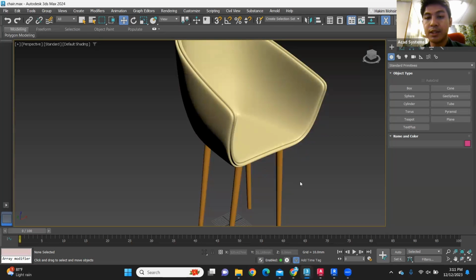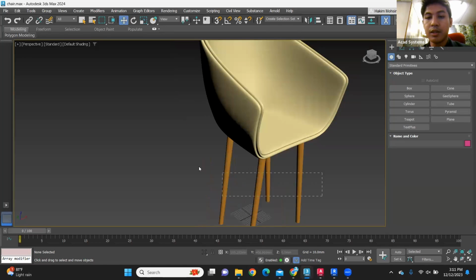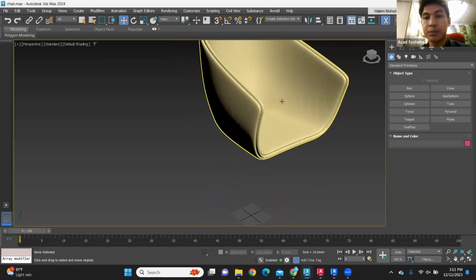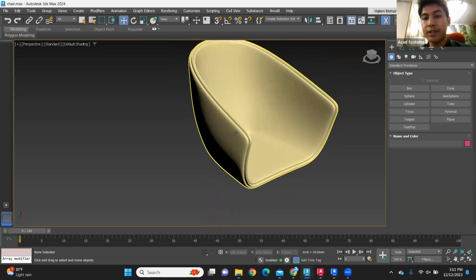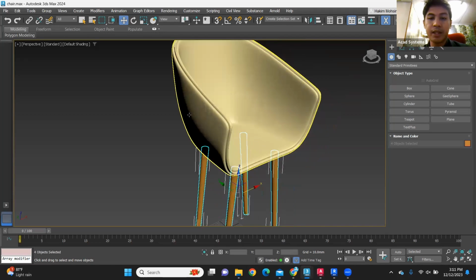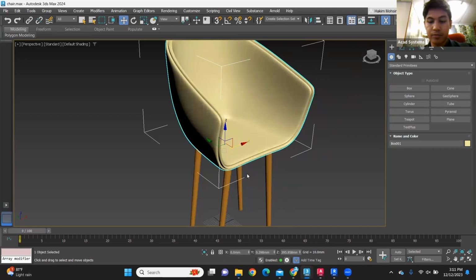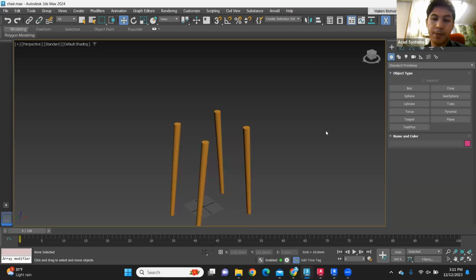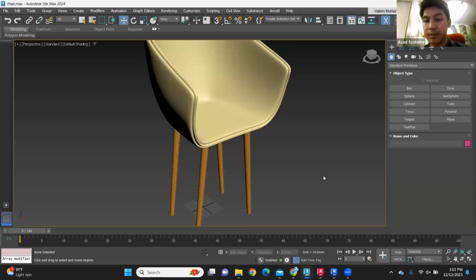So what I will do is, I have the whole thing. I will, let's say, delete the legs first and export this object first. And then just go through the process. And then I will repeat with the legs, and repeat the process. So that is another way.